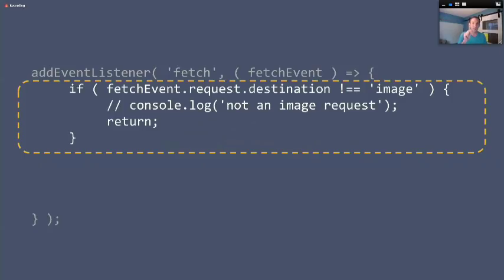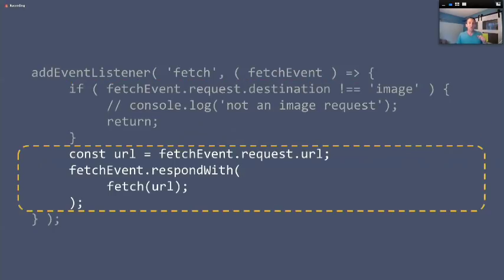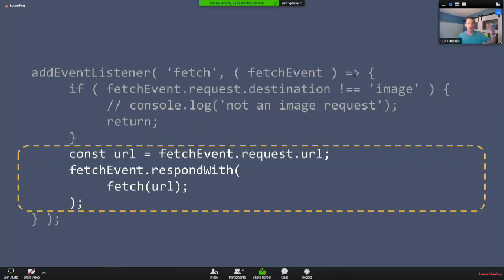So I'm looking at the event.request. The request object gives me all the details the browser is going to look at, including the destination. The destination is on the web page: is it an image? Is it a CSS? Is it a video? And I'm going to take a look at the URL, and then I'm going to be able to change where the browser actually goes. So I call event.respondWith, and in my respondWith, I'm creating a new fetch.